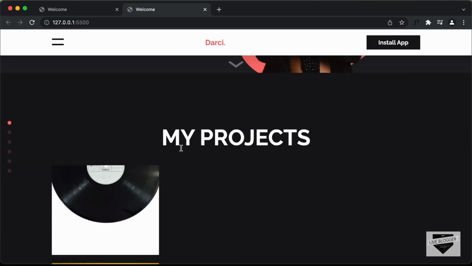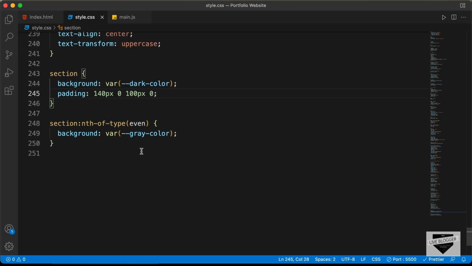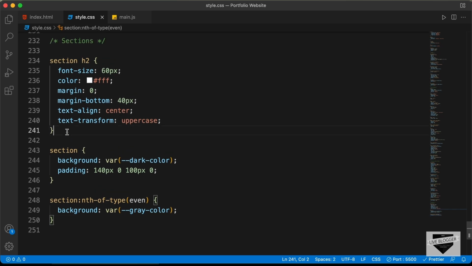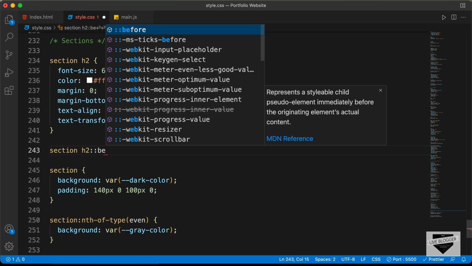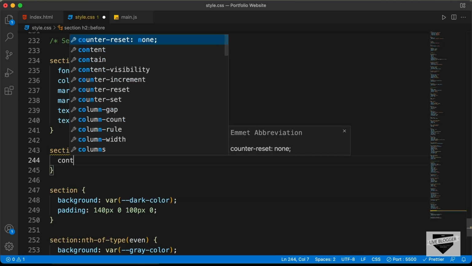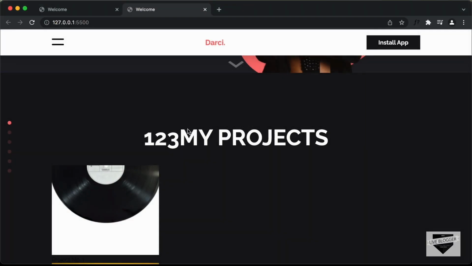Right now the next thing we need to do is we need to add the same text over here at the top. So here we can see we have this text written over here. So for that we will use a before selector. So here I'll just type section h2 colon colon before. Now here we need to add a content property, and for example if I just type 123, we can see 123 is being displayed over here before the heading.